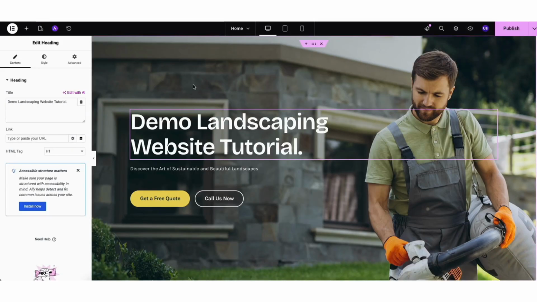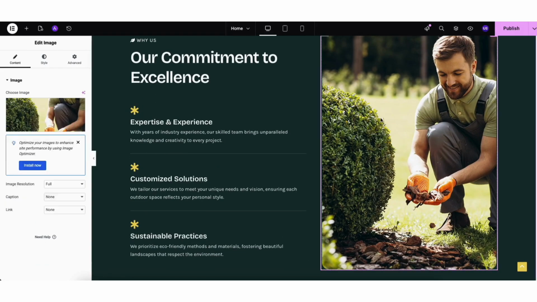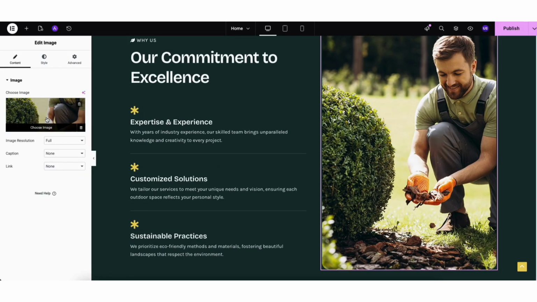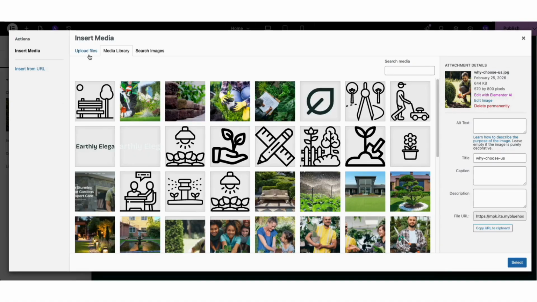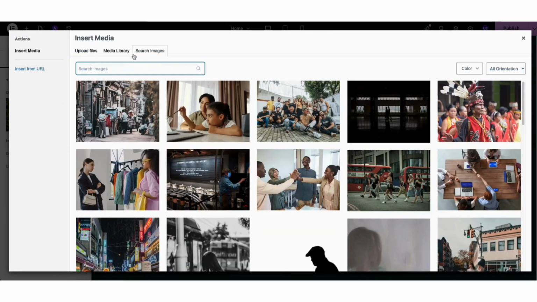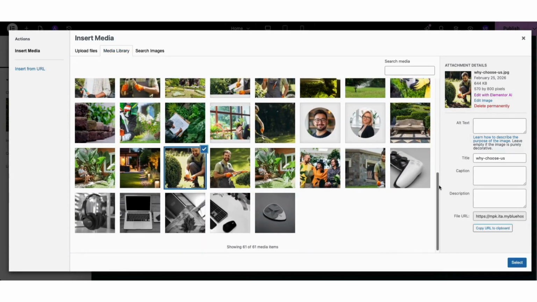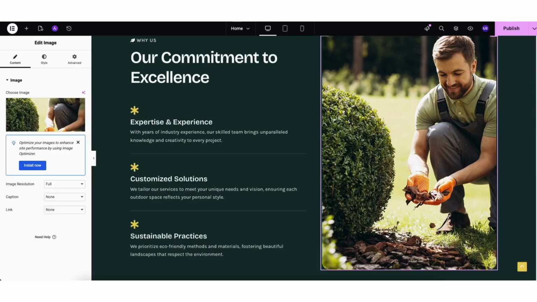Now let's replace an image. Scroll down to the section with the image and click directly on it. In the left panel, click the image area. From here, you can upload a new image, search for stock images, or choose one from your media library. I'll select one I've already uploaded and click Select. And just like that, the new image appears.